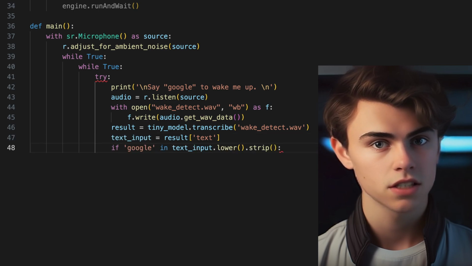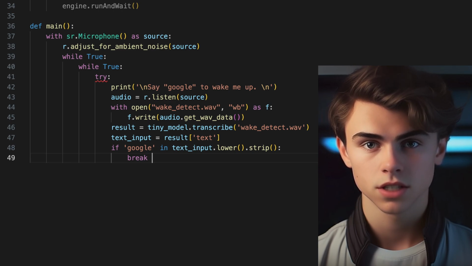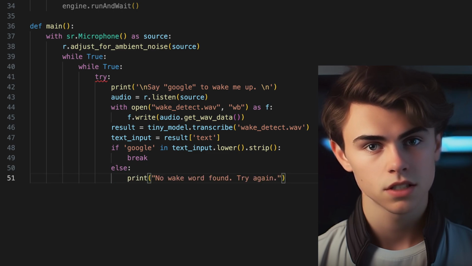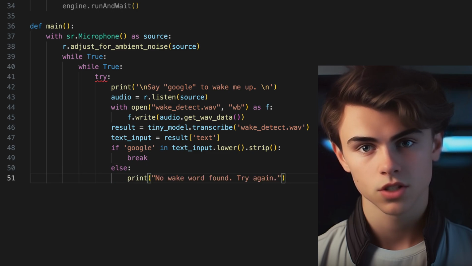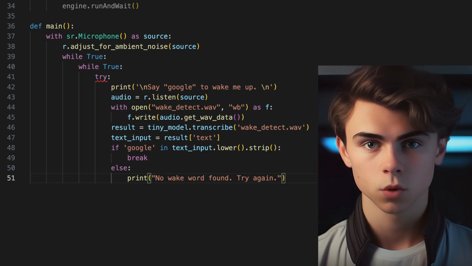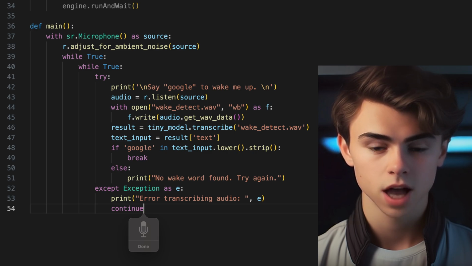If Google is in the text input, we will break out of the second while true loop, so our code can move on to the next step in the program. If Google is not in the text input, I will print a message to the terminal telling the user to speak again. Now we can finish up the wake word detection try statement with an except statement. We use the try except statements to handle potential Python errors.